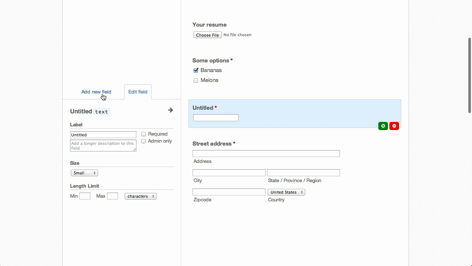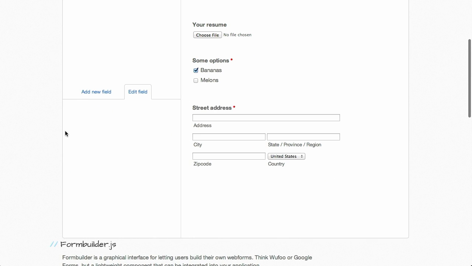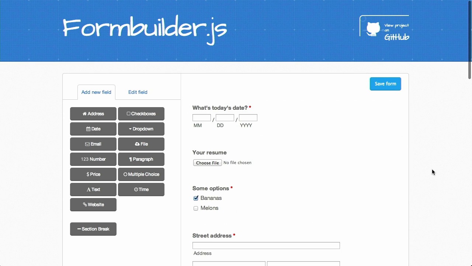It's all drag and drop and really, really easy to use. And, of course, you could go ahead and apply your own styling to this as well and make it look like it's a very well integrated part of your website. So very cool stuff. And it's actually pretty easy to use.